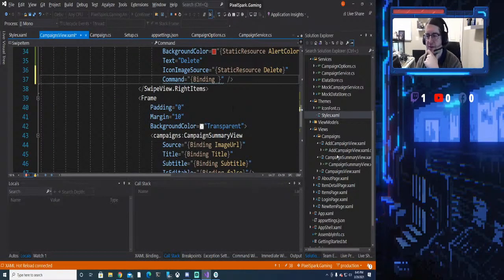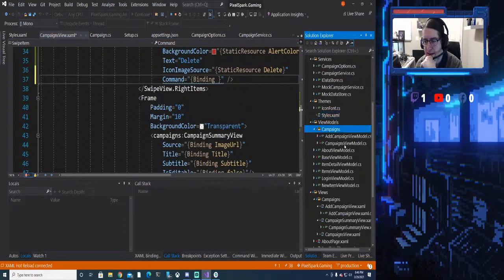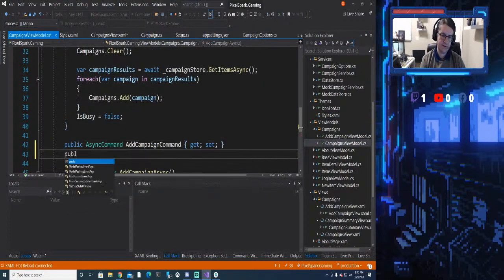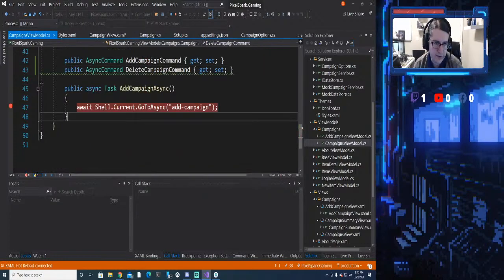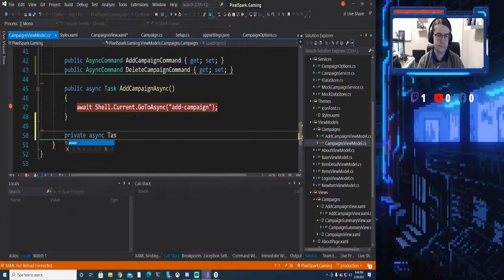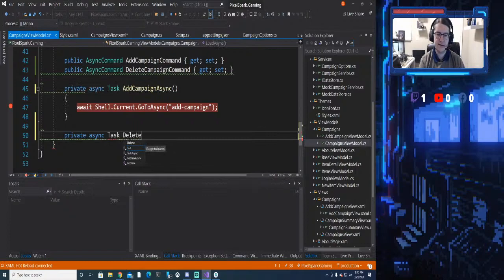So bind, well, let's create a command for that. So let's create public async command delete campaign command. We might want a confirmation on this, but for right now, we're not going to do that. Public async task. This can be private. Private as well. Task delete command campaign async.